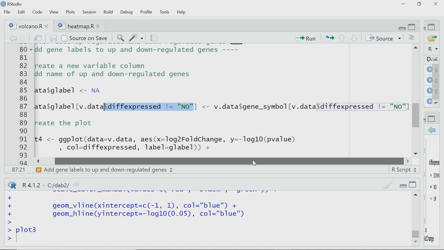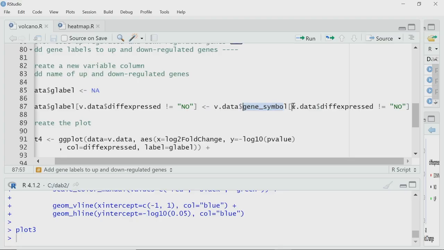And then what do you do? You replace this NA in those rows of the G label column with the gene symbol corresponding to those rows. How do I get the gene symbol corresponding to those rows? Again, I use the same logic. So, I am creating a new column where the label will be written. What will be the label? The label will be the gene names, but those will be present only on those rows where the differential expression is either up or down. Let me do it. It will be much clearer if I open the file and check it.